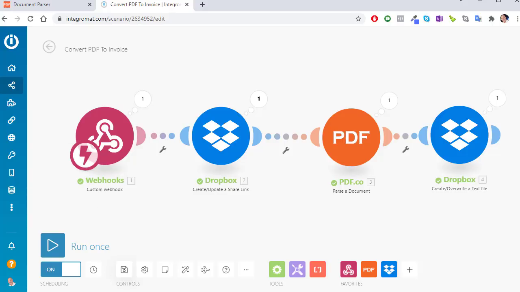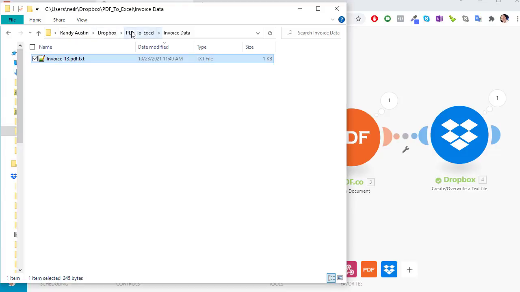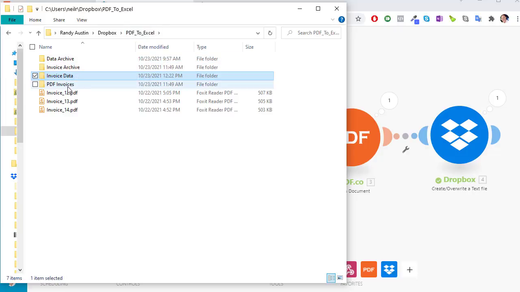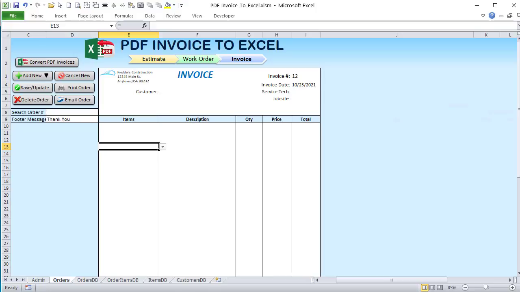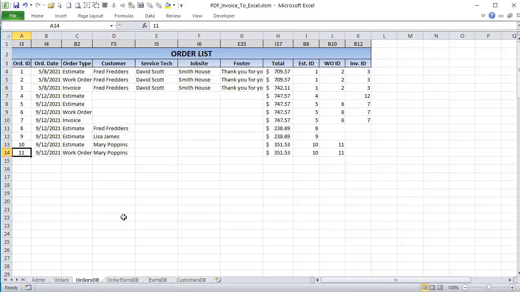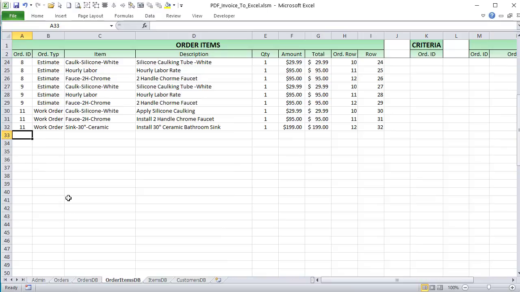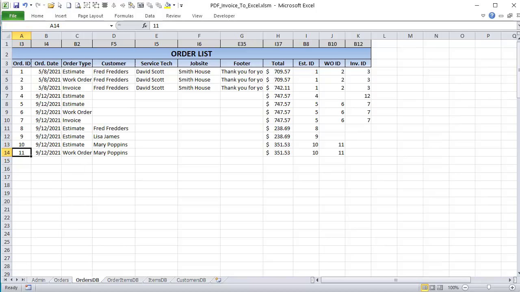Okay, so let's take a look inside our data file here inside our folder. Let's clear out the invoice data that we have, and I also want to clear out the invoice data on ours. Let's take a look inside our PDF invoices, making sure there's nothing in this folder. Okay, good. And I also want to clear out the data here. So the order database, that looks good. I want to make sure there's nothing here. Okay, so there's nothing here. Good. And let's go ahead and add in here.